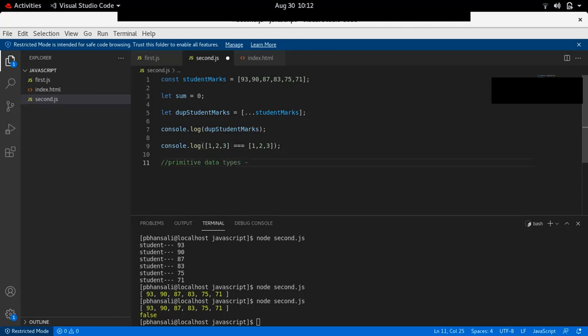Primitive data types are your numbers, strings, booleans. And one is called reference data types. These are your functions, objects, and arrays. So reference data types always take a different position in the memory. That's why when you compare them, they will return false, while primitive data types don't take a separate place in the memory.